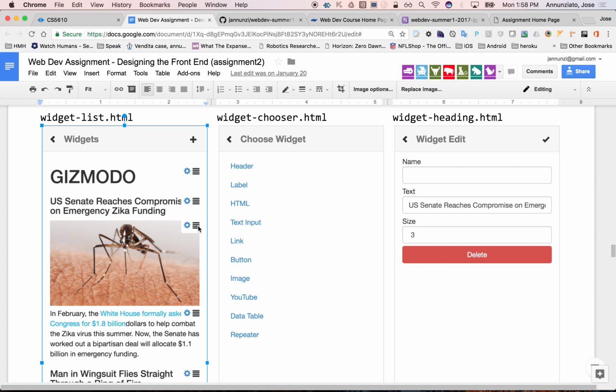And then the cog, if you click on the cog, that's going to navigate you to an editor that allows you to edit that particular widget. Now, since each widget is different, each widget is going to have different attributes. For instance, the image is going to have a URL, but the header doesn't. Headers don't have URLs. For the video, a YouTube video is going to be an iframe, so it's going to have another URL. So depending on the widget, you'll have different editors.